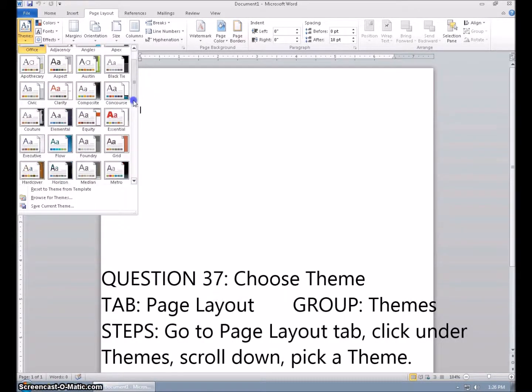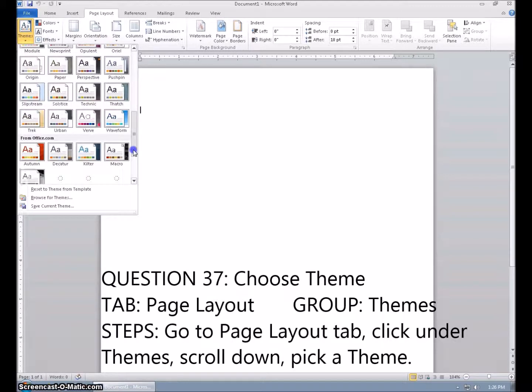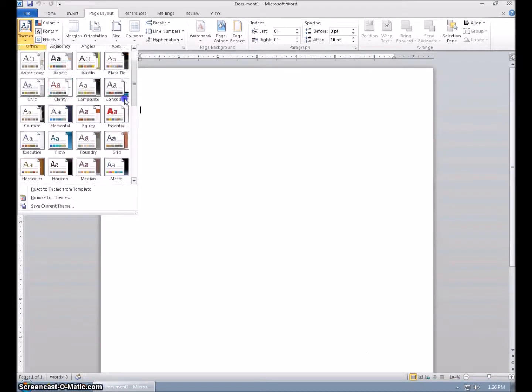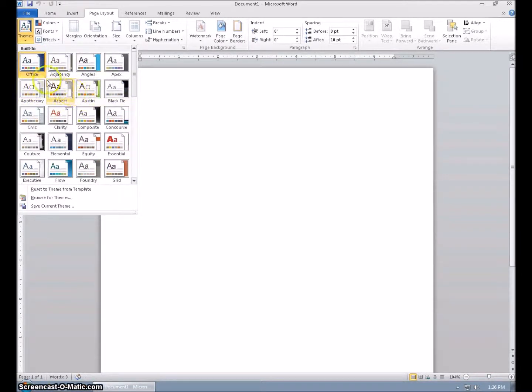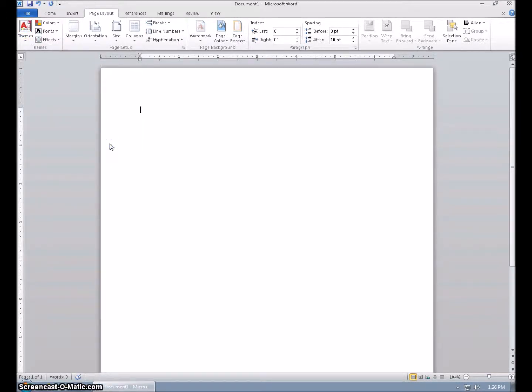and you can scroll down and pick any one theme you want, and what that's going to do is affect the overall look of what you're creating. It's going to affect the colors that are available by default for you to use. So you'll have to choose a theme, and that's in the page layout tab. You can choose any theme you want for this week's assignment.